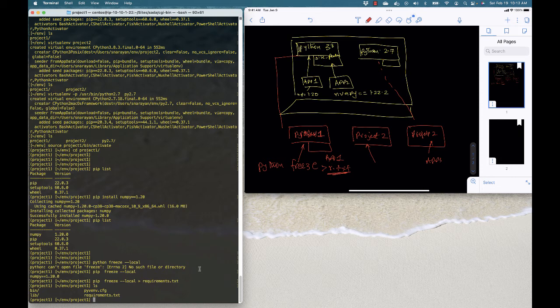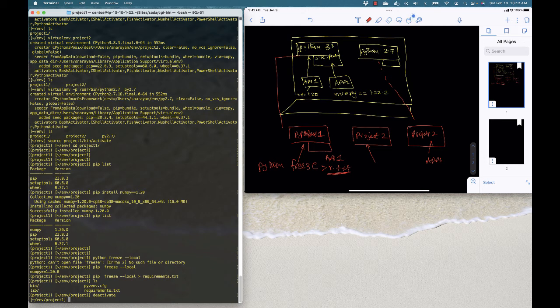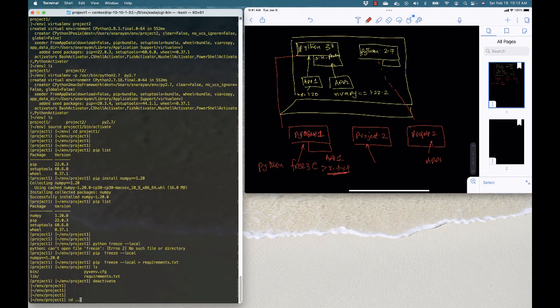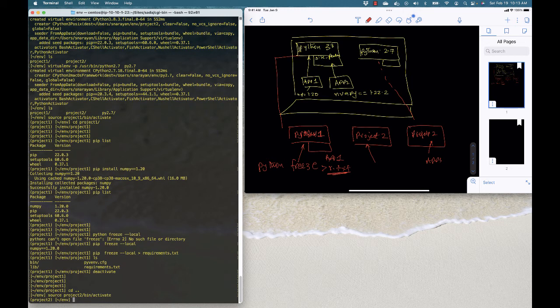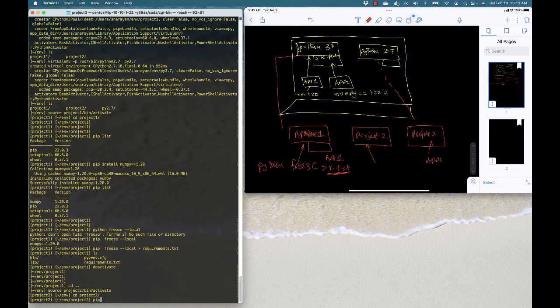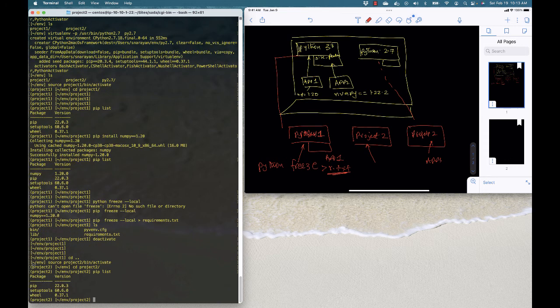After I'm done with it, if I want to deactivate this environment and activate the other one, I would just call deactivate. Similarly, as you can see, I can activate project 2, and project 2 is shown to be active through the prompt here. And I would switch over to project 2, and I would say pip list. It does not show NumPy 1.20.